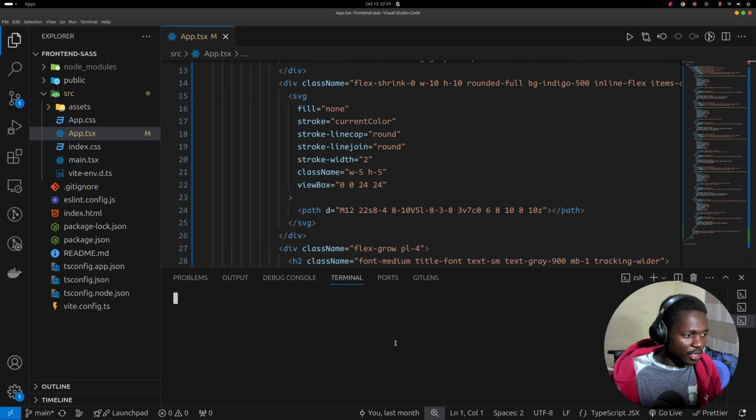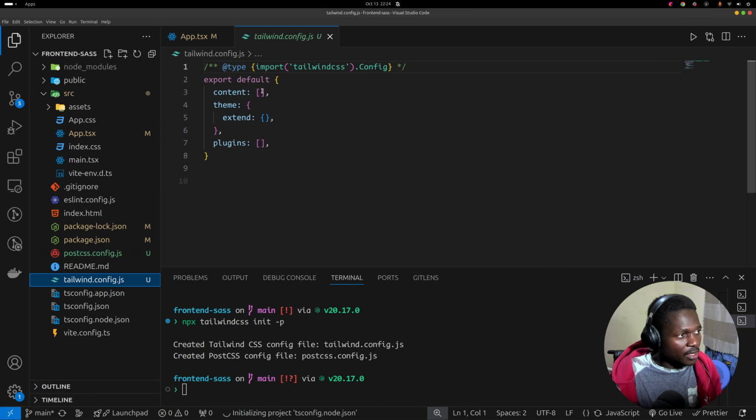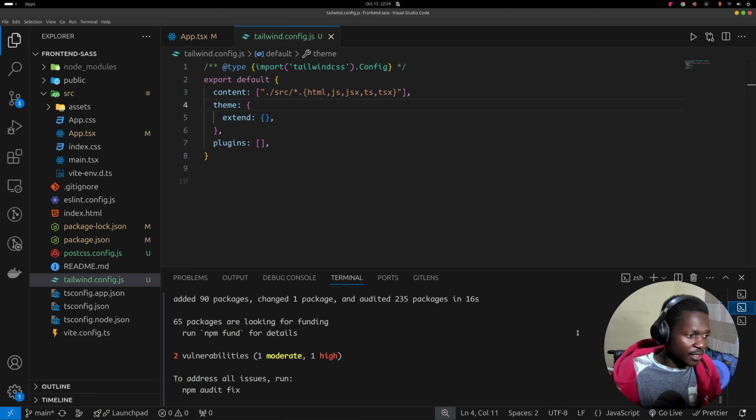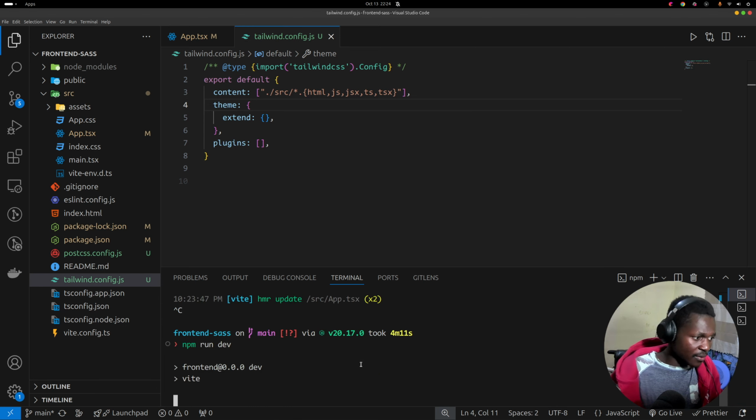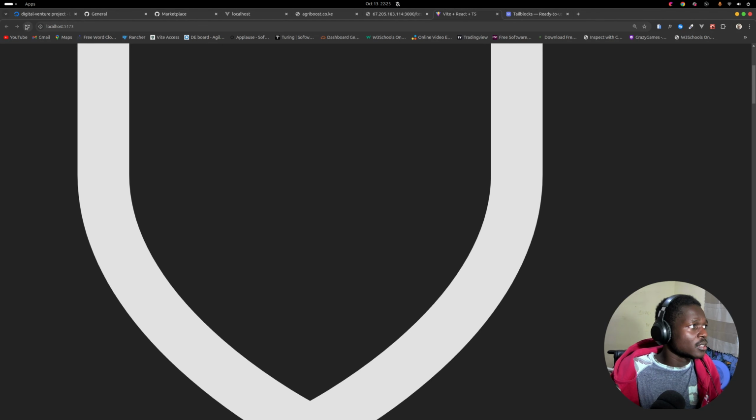Meanwhile, we can generate the Tailwind config with npx tailwindcss init -p. This will create it with PostCSS. Here, what we'll add is ./src/**/*.{html,js,jsx,ts,tsx}. Then we close that, confirm it's installed, restart our server, then get back here and refresh.